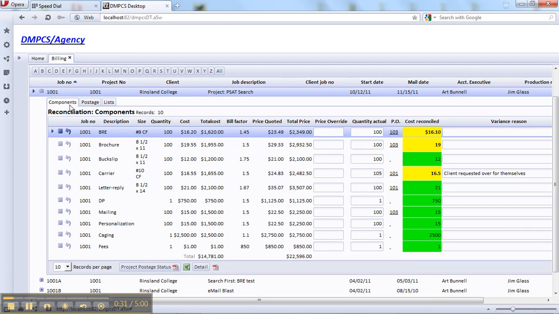Start by reconciling the components. In the components, these are the prices quoted for each component. If that is correct and the quantity actual is correct from the vendor, nothing needs to be done. If the quantity has changed, adjust the quantity here, and it will bill with the new calculation.